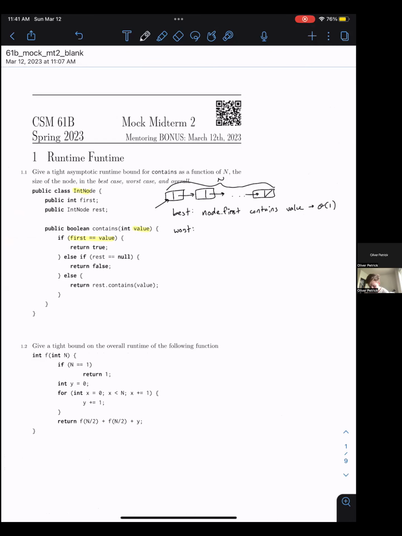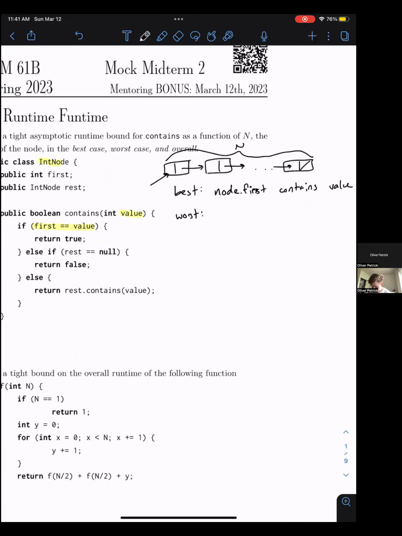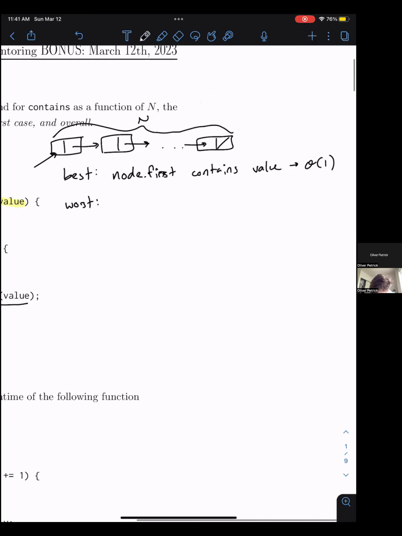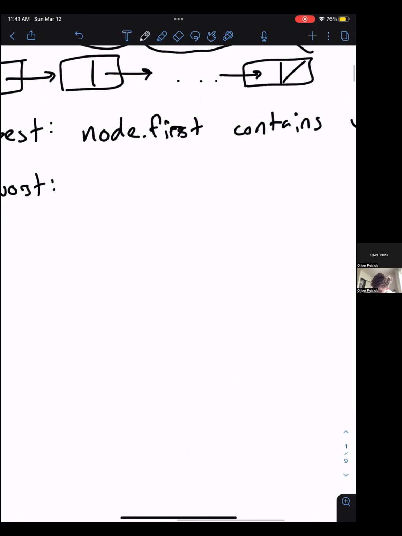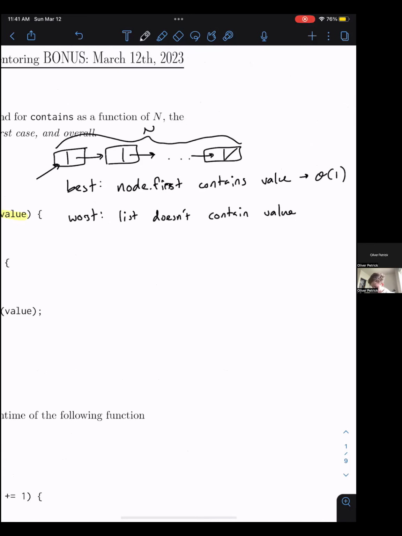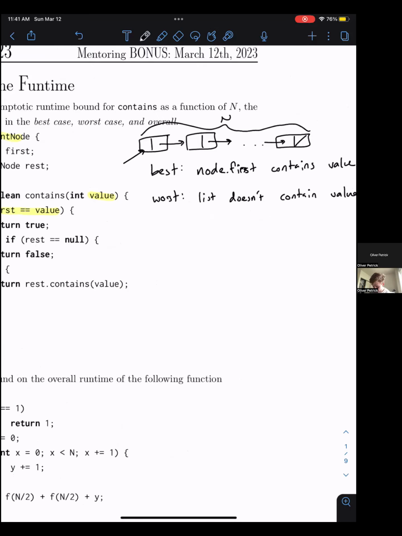So we are going to want to avoid the conditions that stop our method call early, right? Notice how we're making a recursive call right here. And we just want to avoid having the value we're looking for inside of our node. So say our worst case condition is the list doesn't contain value. So let's draw out our recursive call frame, because this is a recursive method.